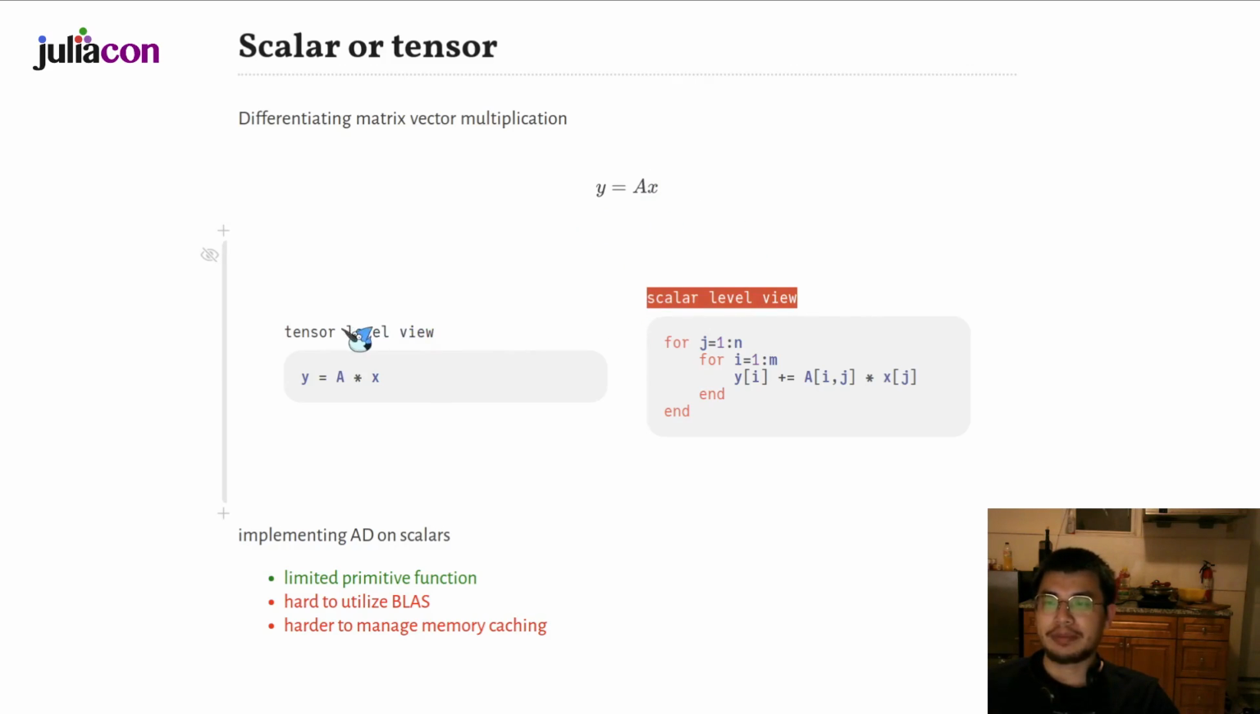For example, to implement the backward rule for matrix vector multiplication, in tensor level, we derive the backward rules manually for tensor operations, while in scalar level automatic differentiation, we decompose tensor functions to scalar functions. For example, here we decompose matrix vector multiplication into multiplication and addition on scalar.